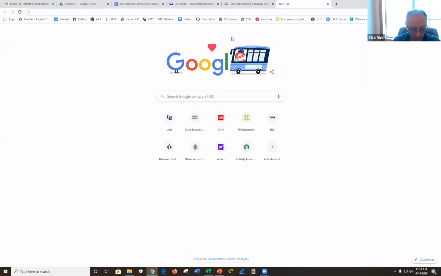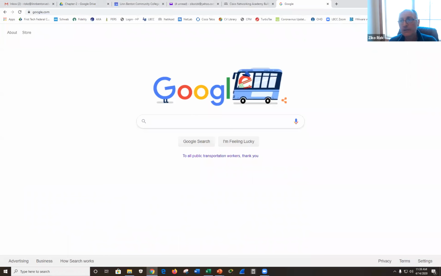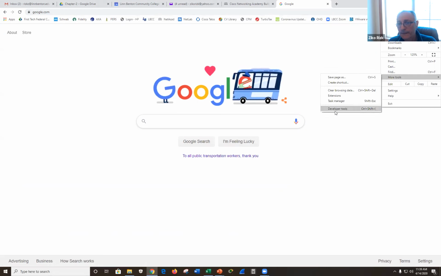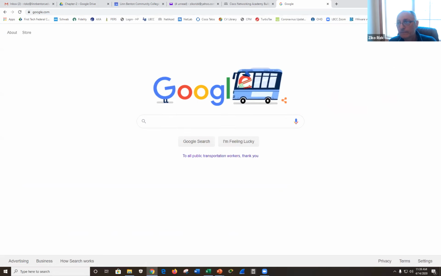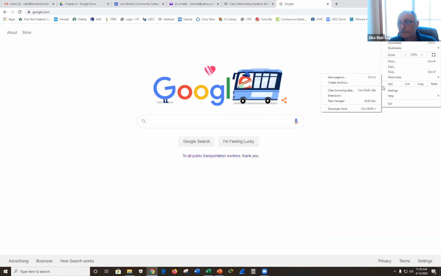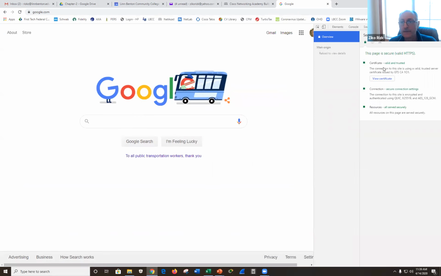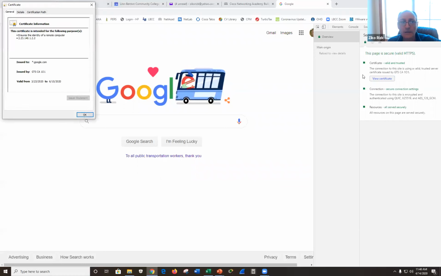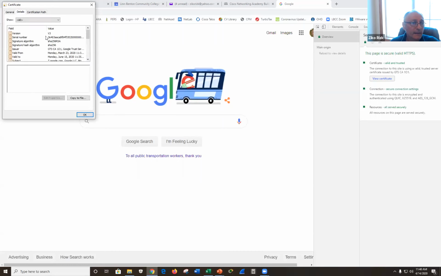So I'm going to go to Google, and I'm going to do the same thing. It's secure. Very good. Same thing. Let's take a look. And they got it from GTS. CA is for Certificate Authority, everybody. And detail, very good. SSL, very good. So far, so good until we get down to here.